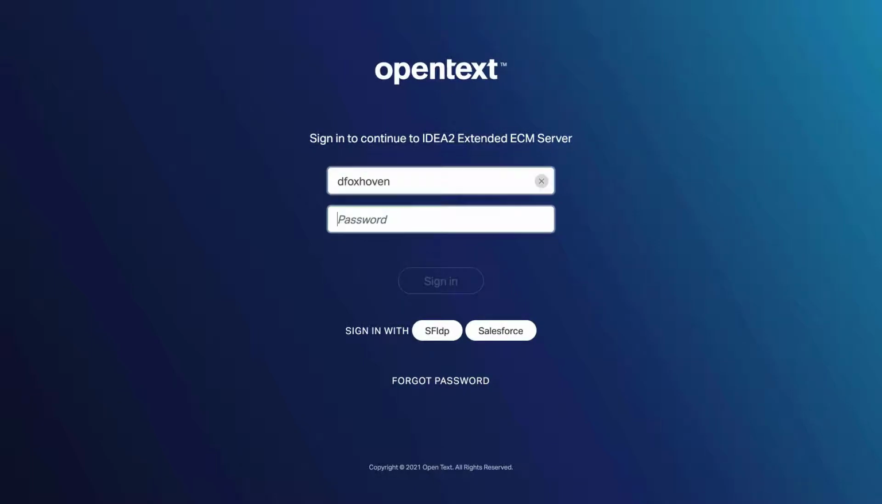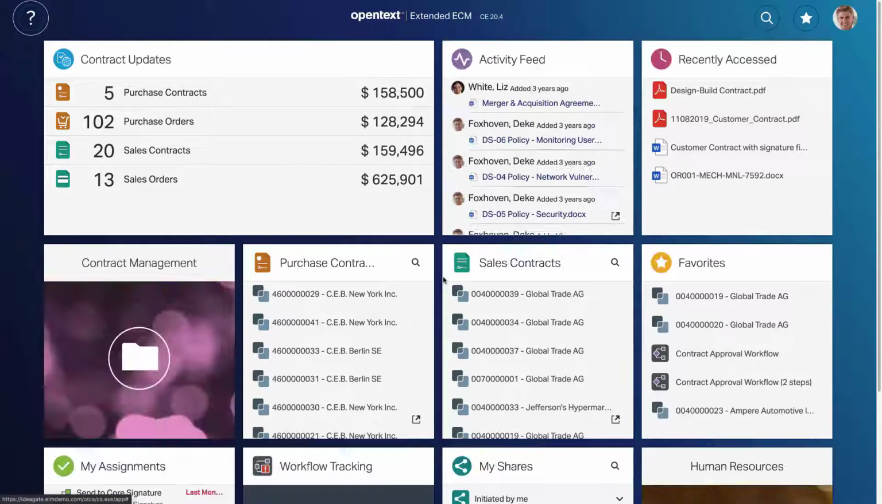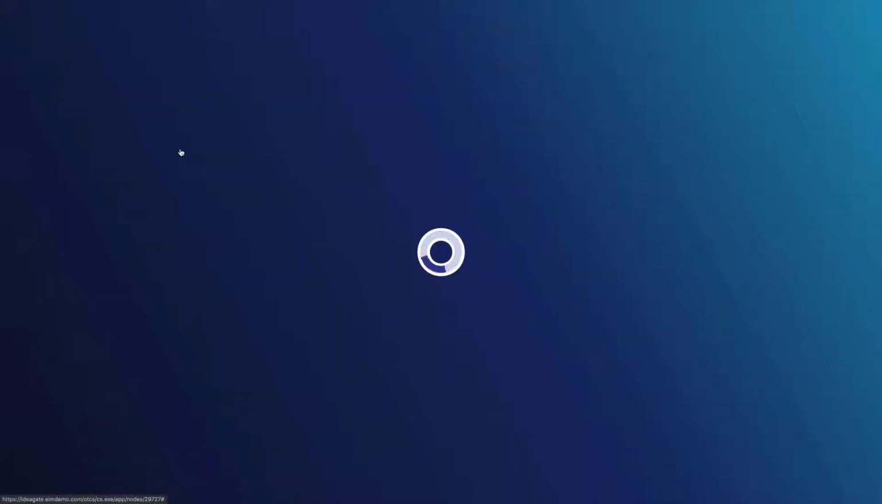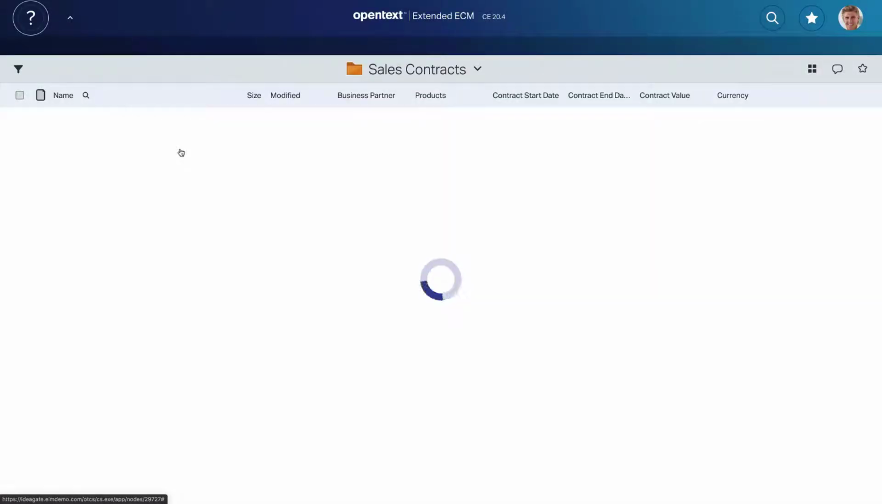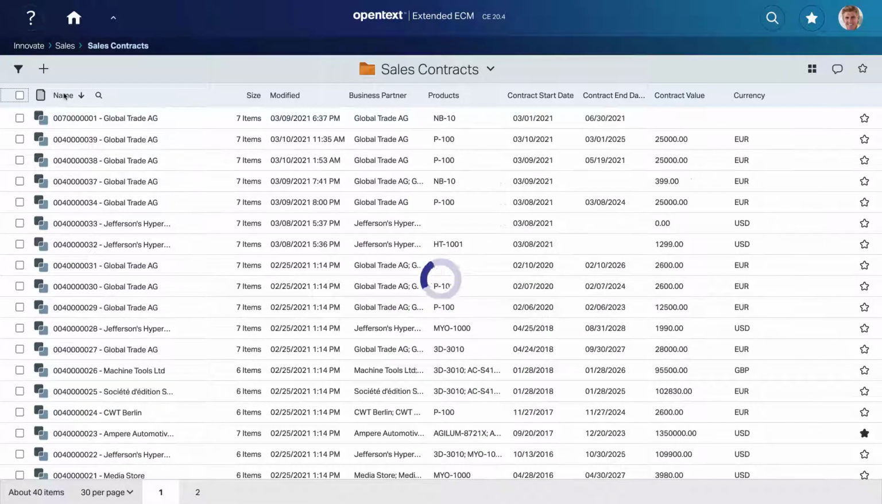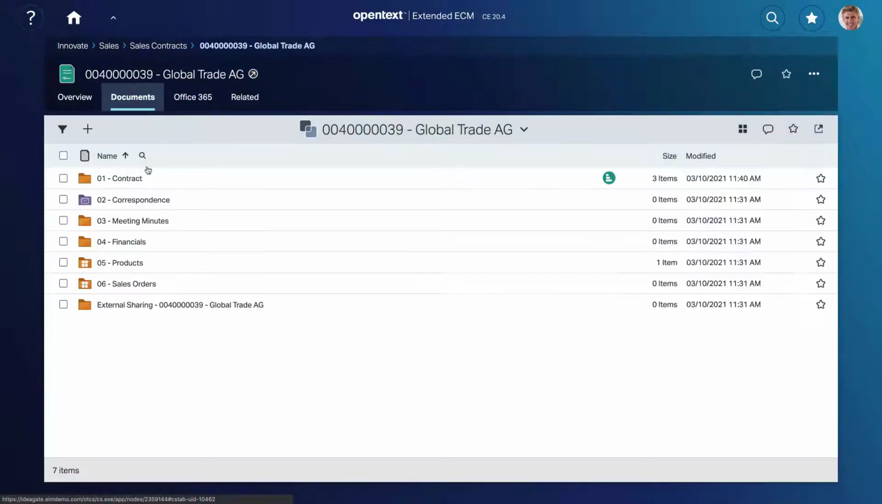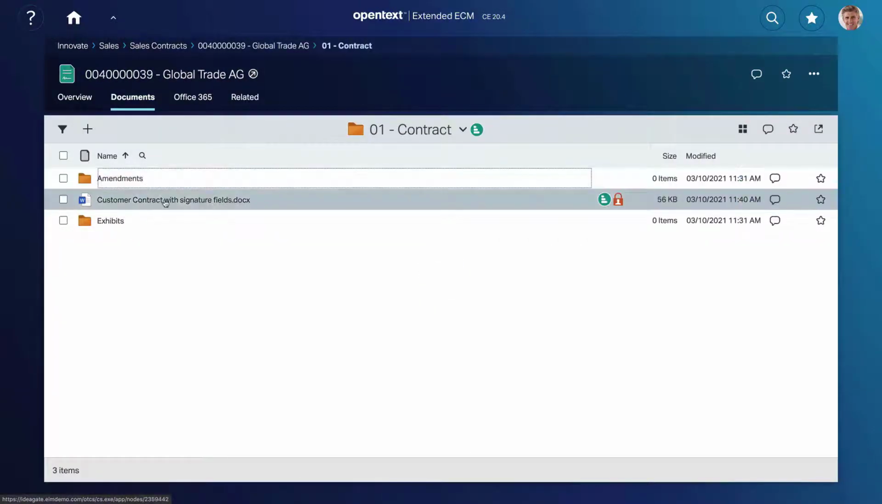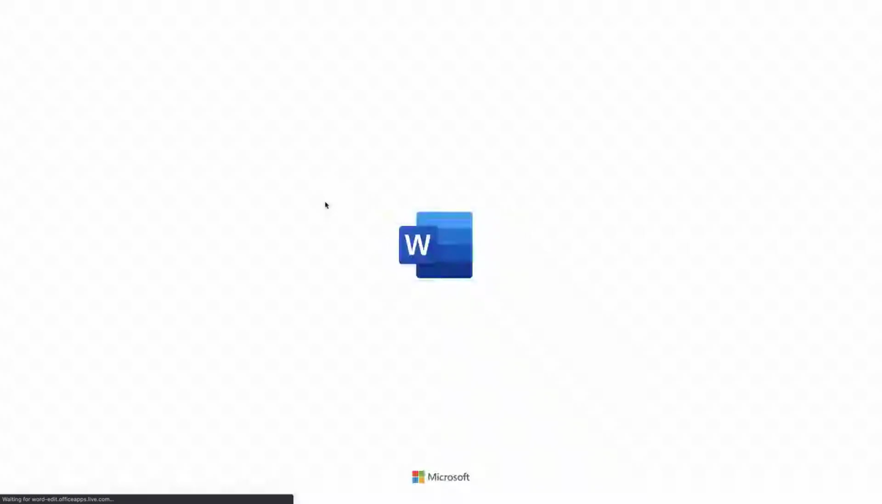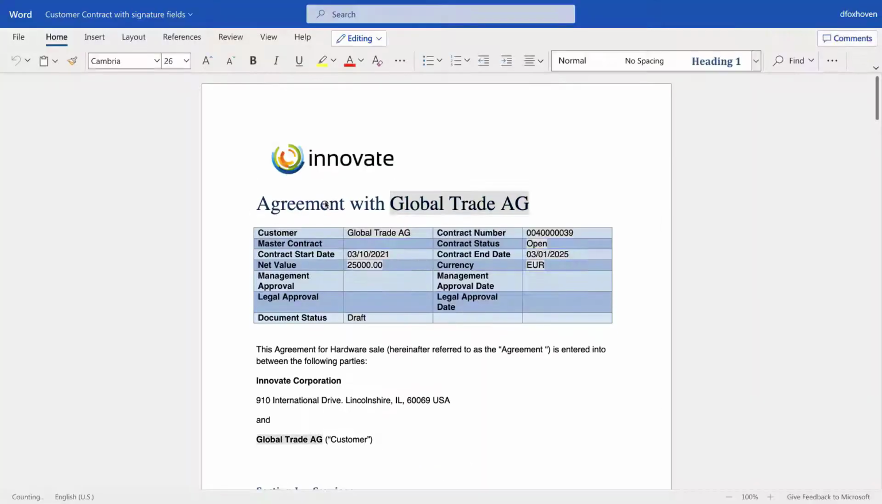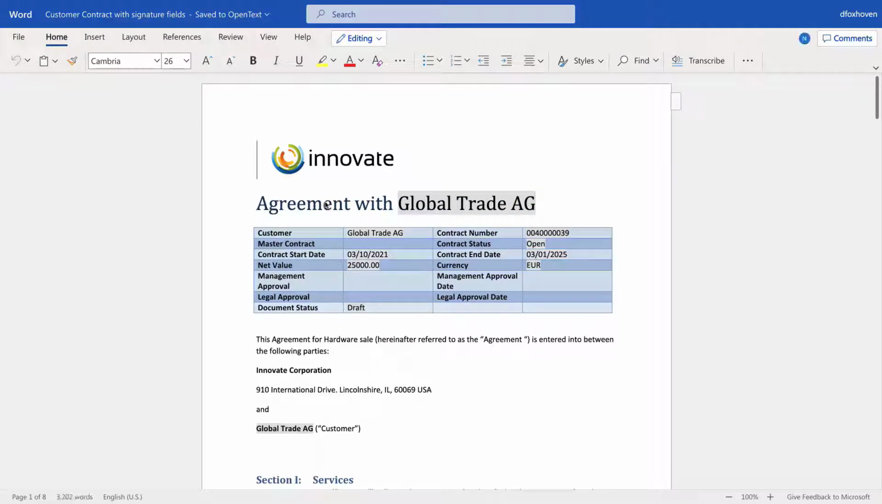We will switch now to Dick Foxhoven, who will use the full power of the Extended ECM platform to make changes to the contract. The landing page provides a wealth of information about all active business workspaces and contracts. From the Contract Update widget, he navigates to the sales contracts, finds the one in question. He navigates inside the document folder and can find the contract that is currently being edited by Nick. He edits it using Microsoft Office Online, and of course is able to join the co-authoring session with Nick without having to edit the document separately.